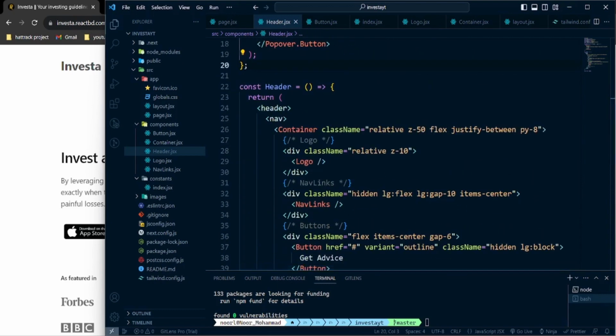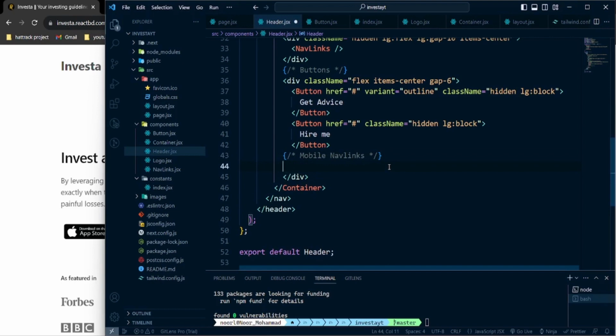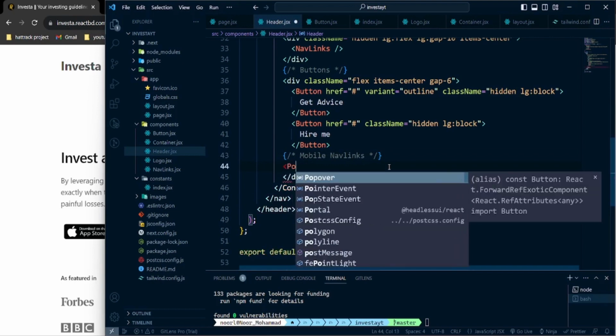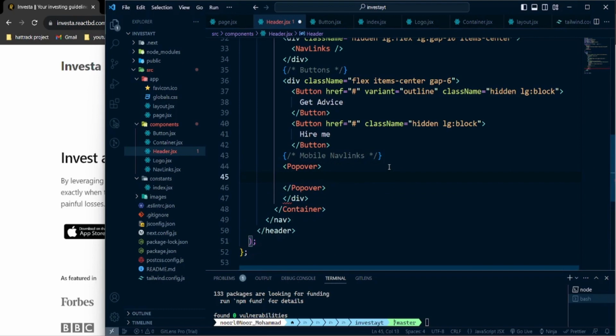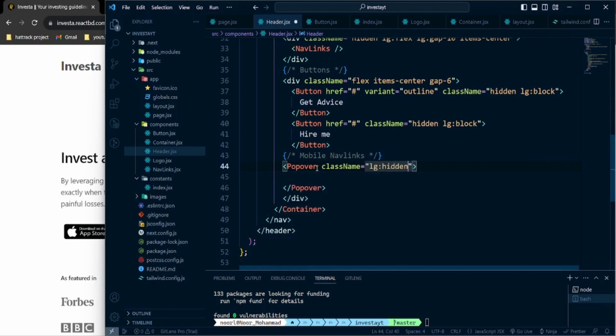So what are we going to do now regarding that Headless UI? You can feel free to go to their website and learn a bit more if you don't understand it over here. So this one we're going to render inside that. Now first of all we're going to take a Popover. Inside that Popover we're going to take some parameters. First of all, let's give some class name for that. It will be className, and whenever it hits the LG screen it will be hidden.